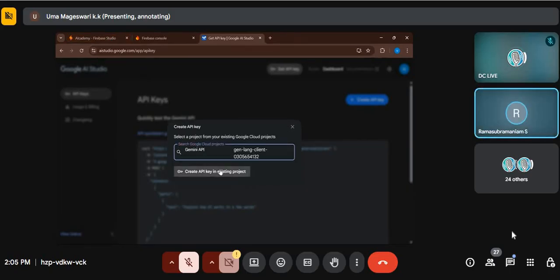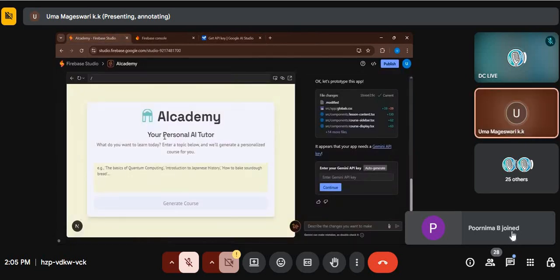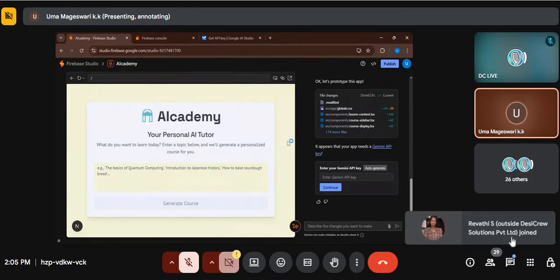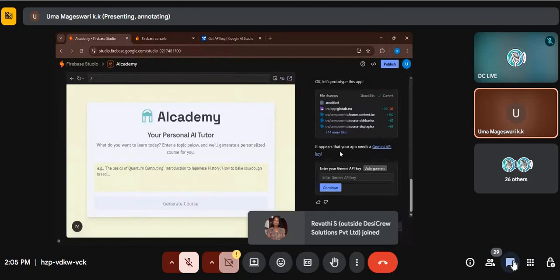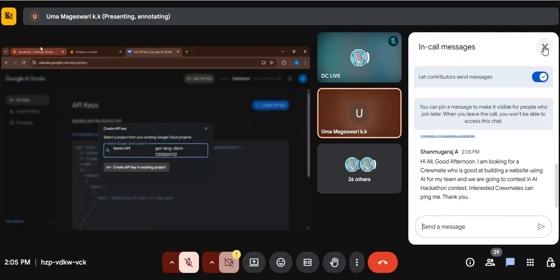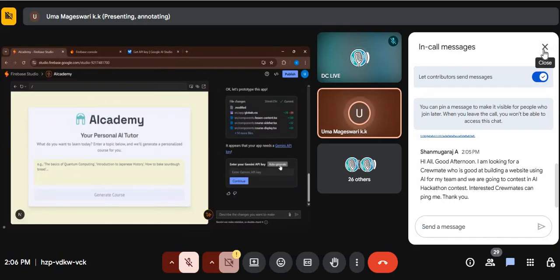Uma, just a question. Can you please explain why we need an API key and what is the purpose of the API key in this? So we are using the LLM model here with this API key. It is used to generate the course material in this particular app. Okay, fine. So here, either you can create an API key with this, or you can give auto generate.